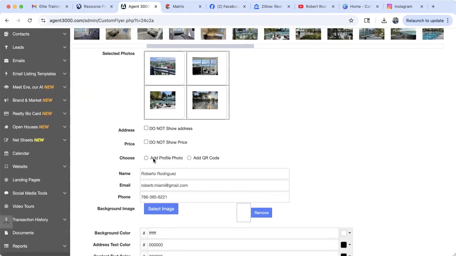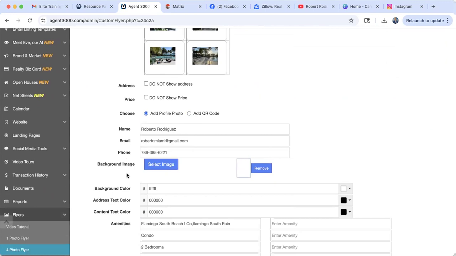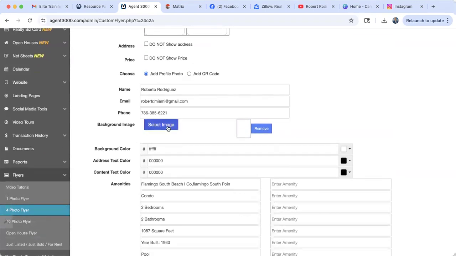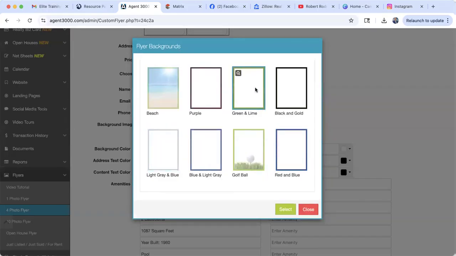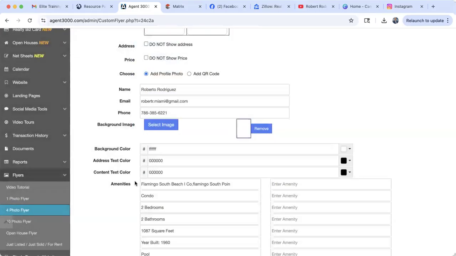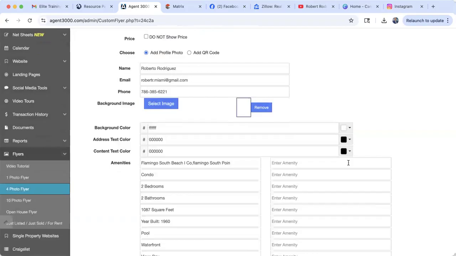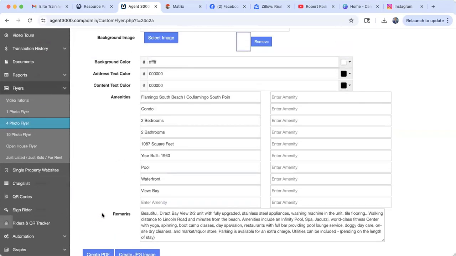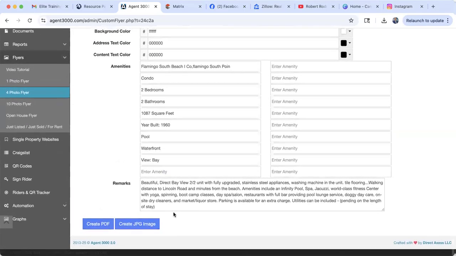Do you want to add your profile photo to the flyer? Do you want to add a QR code? You have to choose one. You cannot choose both. All right, so I'm going to go with my photo on the flyer, your name, your email, your phone number. Do you want to select a background image? You have these images or borders that you can choose. I'm gonna go with a blue and light gray. And then choose the color scheme of your flyer. Here are some of the details and remarks that will be included on the flyer, and just click on create JPEG.